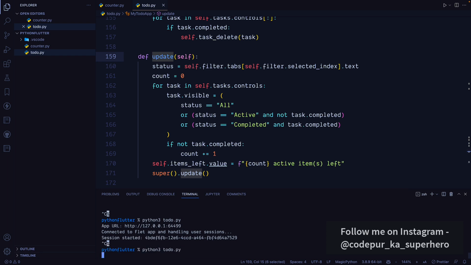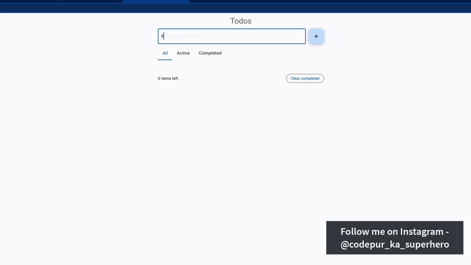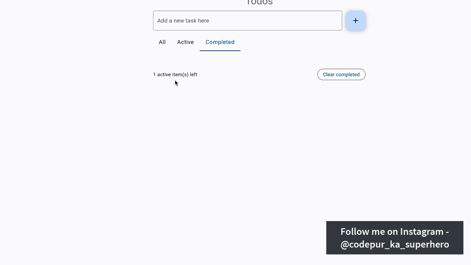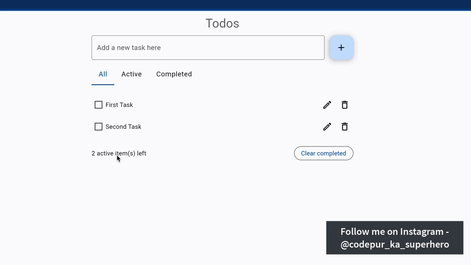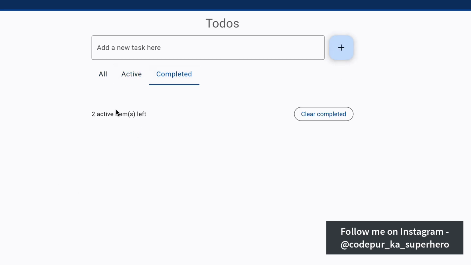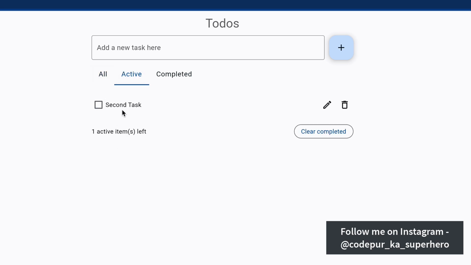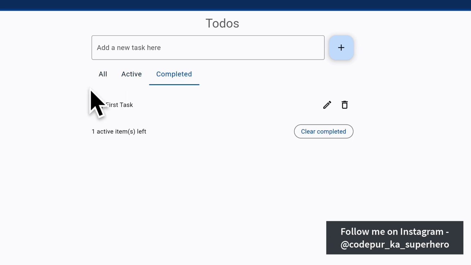Let's try to rerun it one more time. So now we have 0 items left and all. We will add the first task, add. We have 1 active items left. This is fine. Completed is blank, which is fine. Active has 1. We will add 1 more, second task, plus. We have 2 active items left. Active is 2, completed is none. Let's complete 1. So we have 1 active item left, which should be shown here. This is the active one. This is the completed one, which will be shown here. Perfect, so this is working just fine.